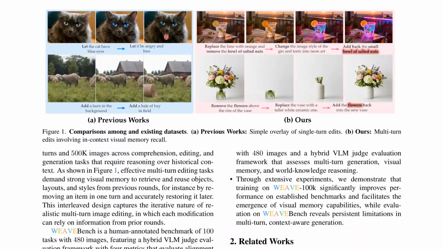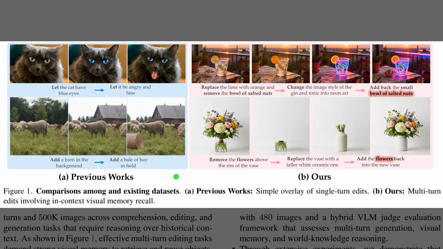Alright, Figure 1 contrasts single-turn editing with multi-turn, context-aware workflows that require visual memory, which means recalling objects and styles from previous steps. The left panel depicts isolated edits applied step-by-step without referring back, like changing a cat's eye color or adding hay to a field. The right panel shows chained instructions that depend on history, such as removing a bowl and later restoring it, or swapping a vase then adding flowers back, so consistency is preserved. This visual makes the core claim concrete. Realistic creation needs iterative references, not one-off overlays.